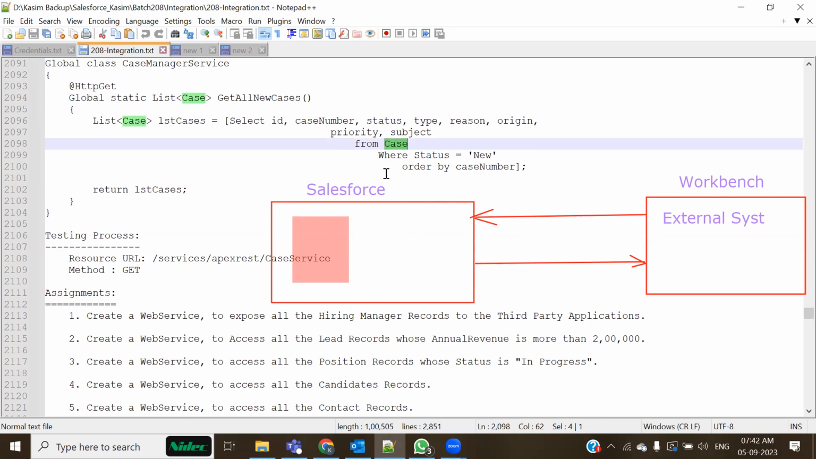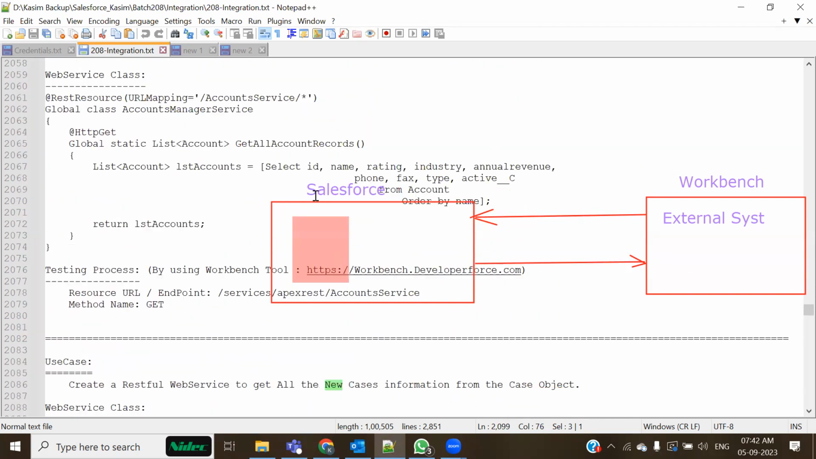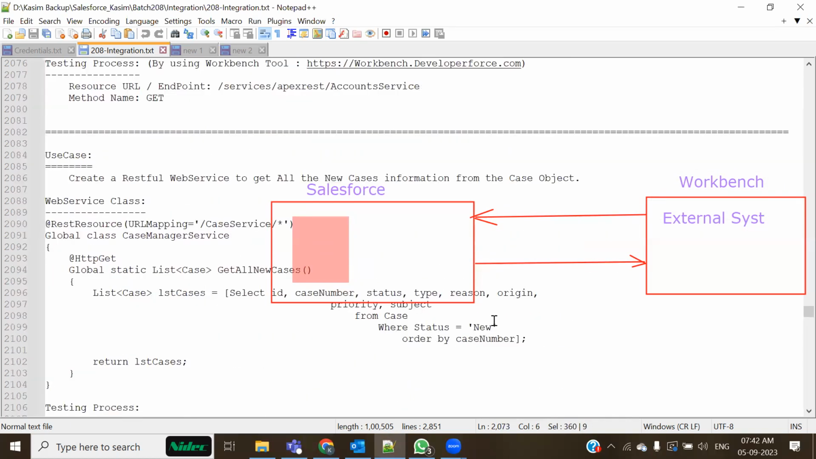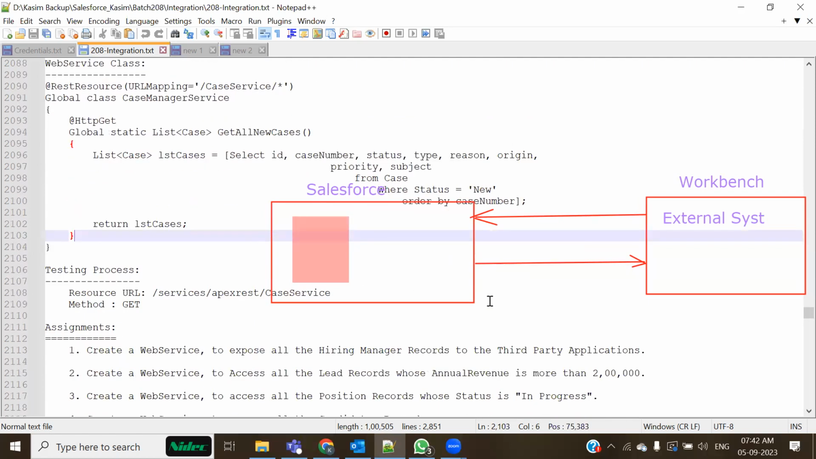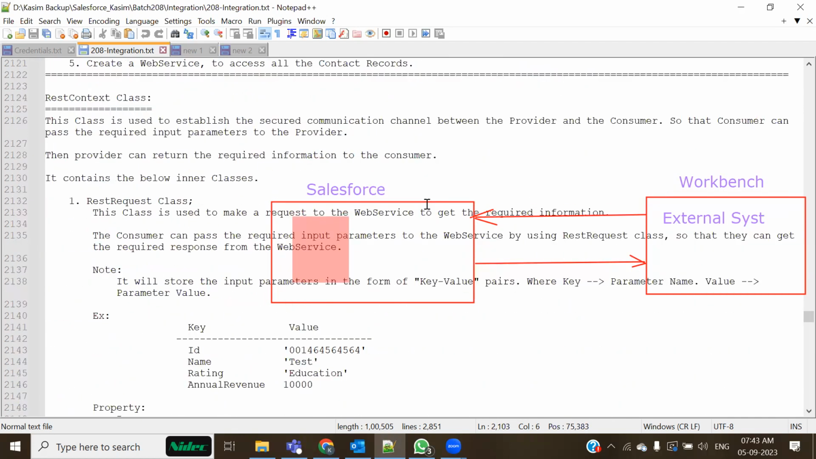That object, no, it's not doing that. Rather, it's returning only those cases where, let's say, the status is new. All right, so that is one filter. Your web service class could return everything, or your web service class could return a precise amount of data based on what filter you have applied inside your SQL query. That was one way. The third way is one I told you about in the previous lecture.